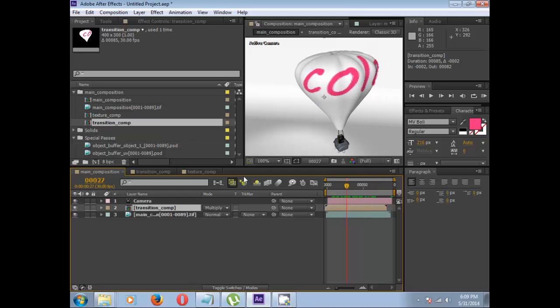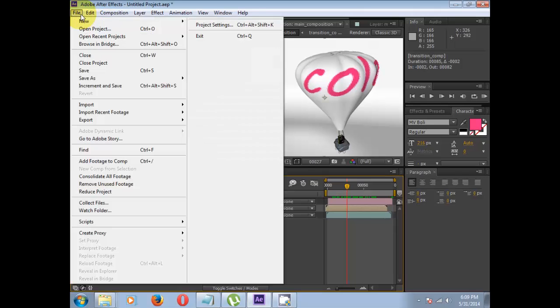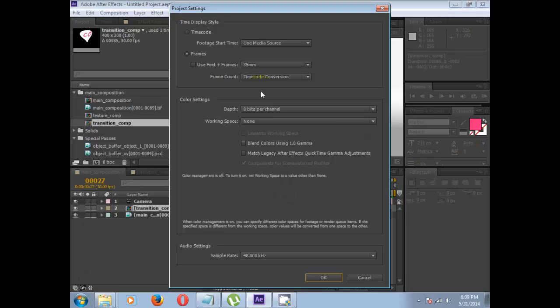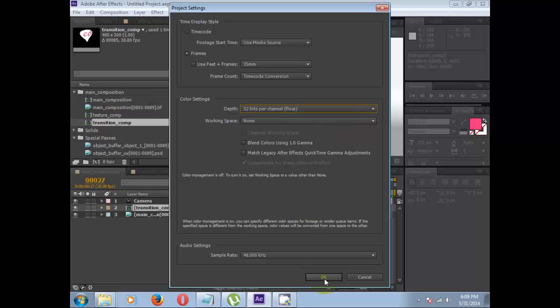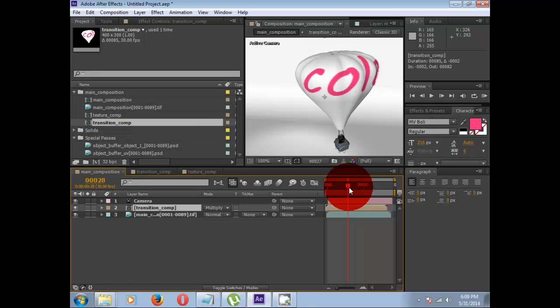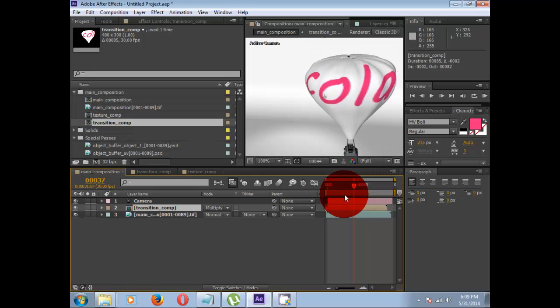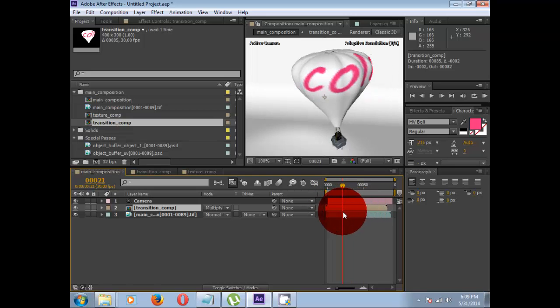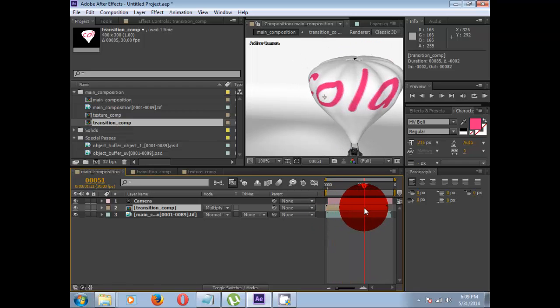And that's it. Just a tip, you might need to change the project settings and use 32 bits per channel in order to make it look even better. As you can see, it already looks much smoother, but the main thing is that it works.